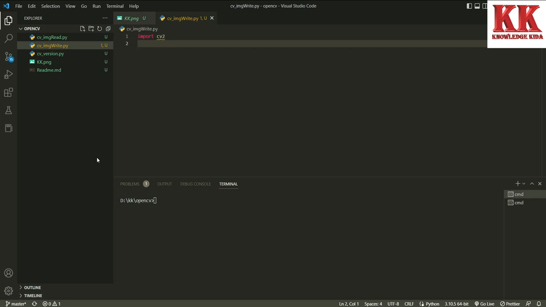So we'll create an img variable, which is equal to cv2.imread. As we saw in the previous video, we use the imread function to read images. So kk.png, as it is in the same folder, so I am giving that, and as I want to read RGB.